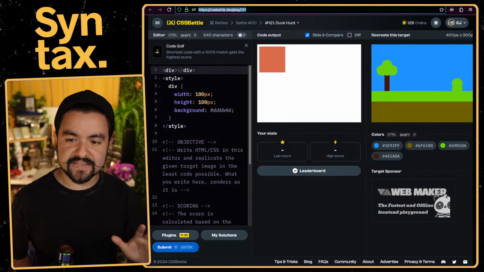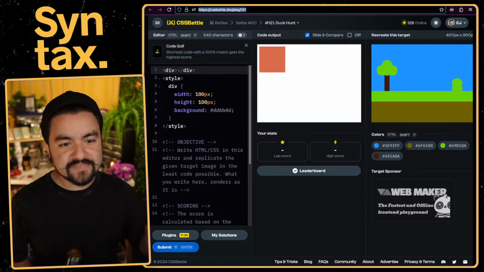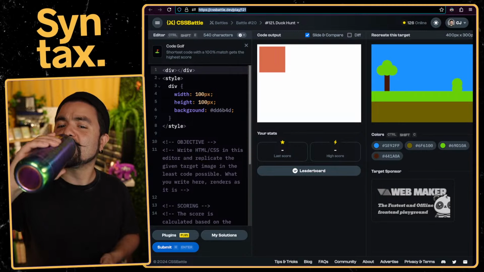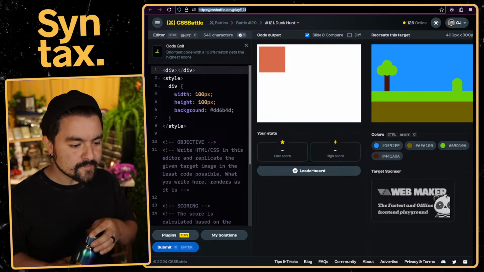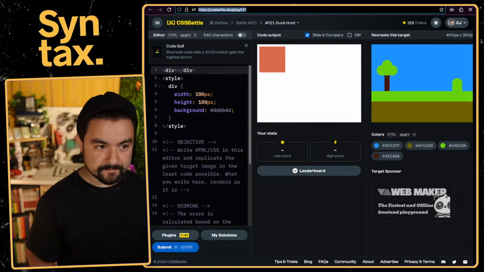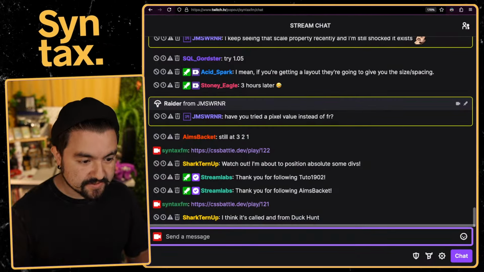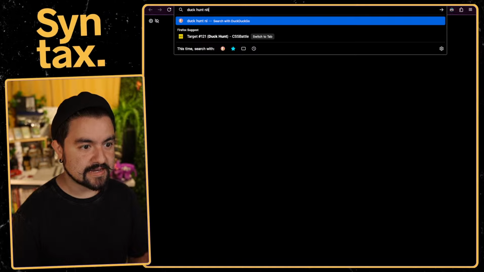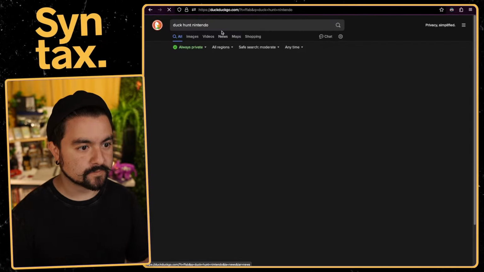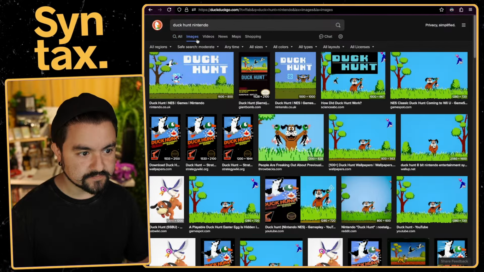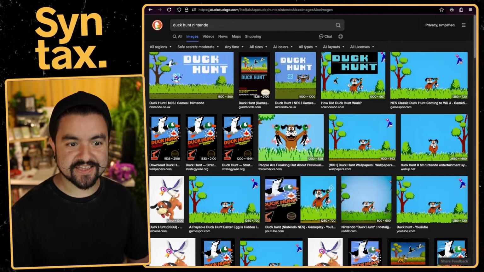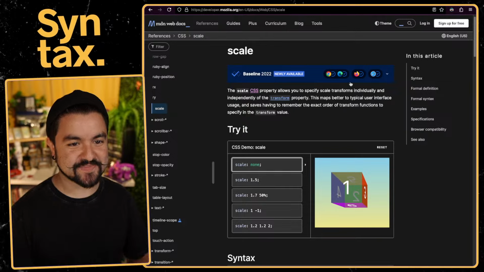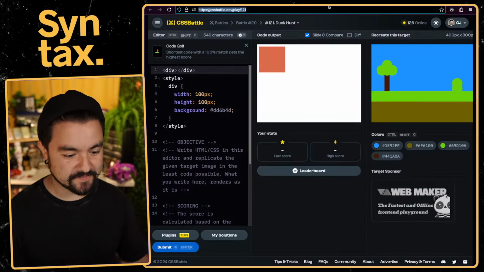I think this one's going to be easier. We can use fixed position. We can just have divs that are of specific height and width. Oh, is it from Duck Hunt? That's what Shark Turn Up is saying. Let's see. Duck Hunt. Nintendo. It's very similar. Yeah, you have the tree and then the bush. Yeah, sweet. Okay. We're basically recreating the Duck Hunt level.